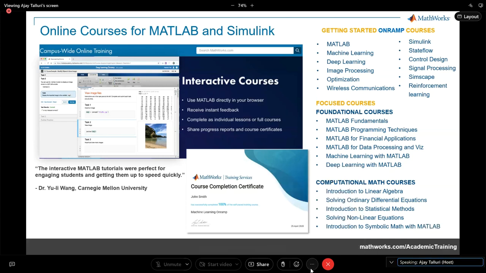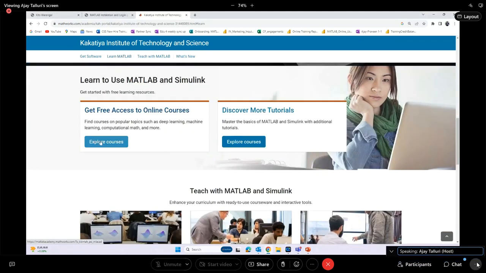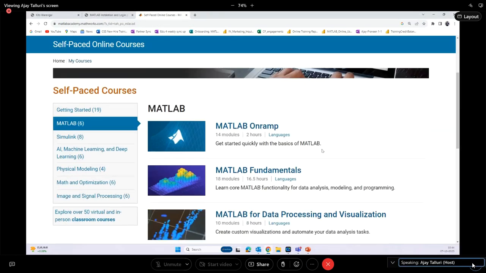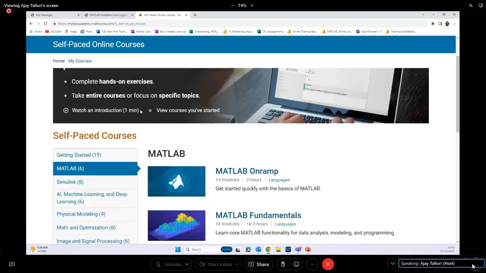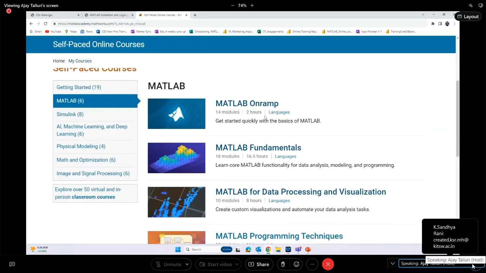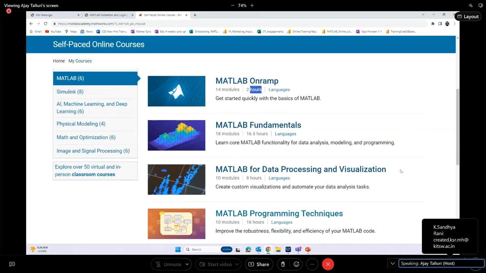If you are on the MATLAB portal, you can click on the Learn MATLAB section, which is the second section, and then click on Explore Courses. It will take you to the online training suite, the MATLAB Academy page. You can see over here, matlabacademy.mathworks.com is the site. You have courses ranging from 2 hours to 20 plus hours on this page.